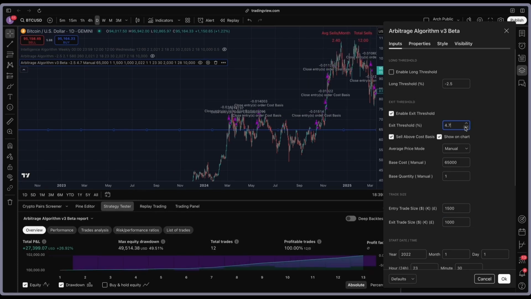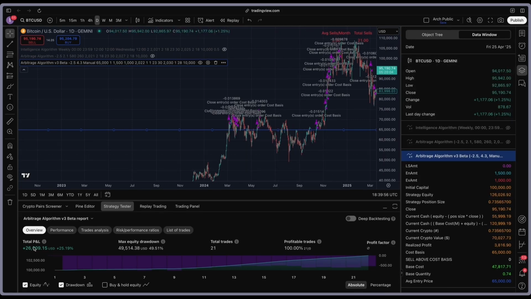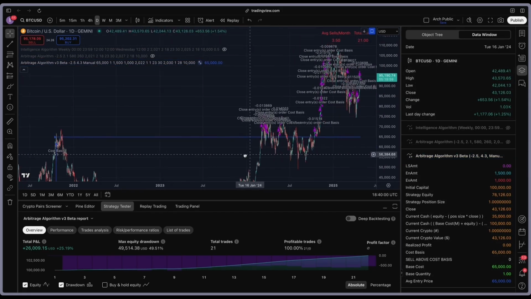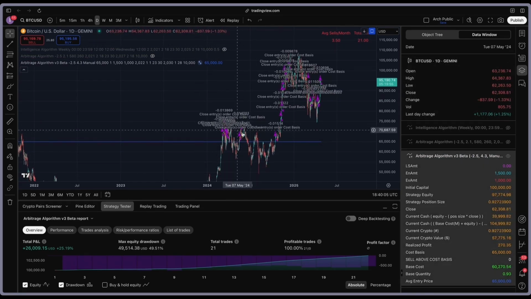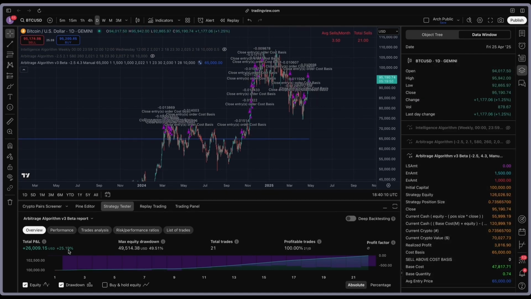Let's bump this up to something like 4.3%, and I reduce the trade size to 1,000. So now you can see P&L is now $26,000. Even though we bought all the way here and sustained this drawdown, with the algorithm, you are now only going to sell above your cost basis. And this turns out to be a pretty good strategy. We're still up 25% on that entry over here.